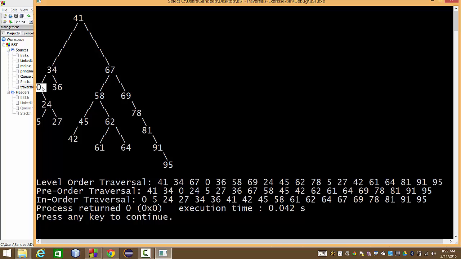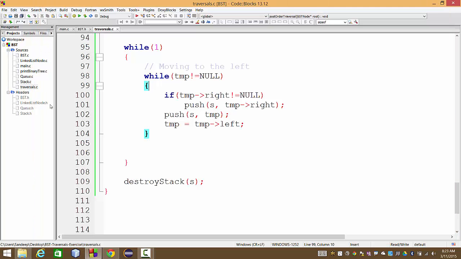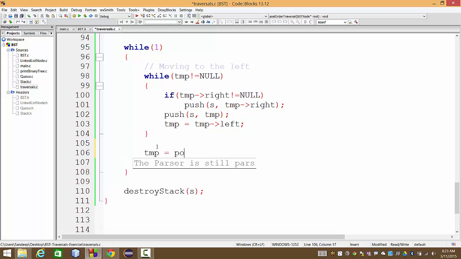After that we want to pop 0 out, and then we want to check should we print 0 or not, and that decision will happen based on the previous element that is pushed onto the stack. If 24 was pushed onto the stack before 0, that means we cannot print 0, we first have to go to the right of it. So let's pop our first element. Temp is equal to pop of s.